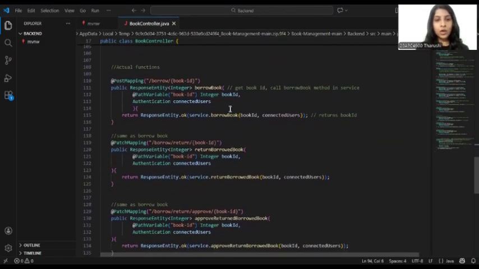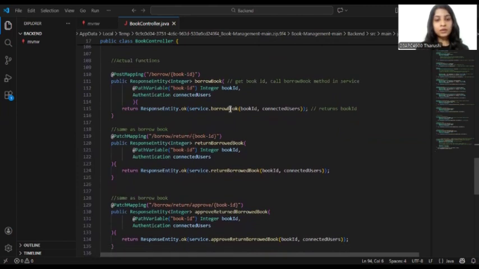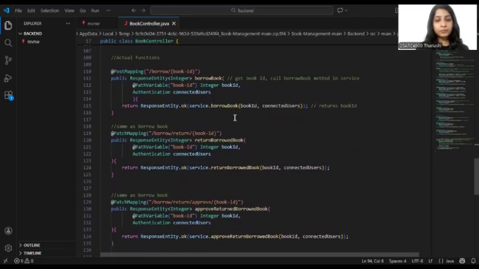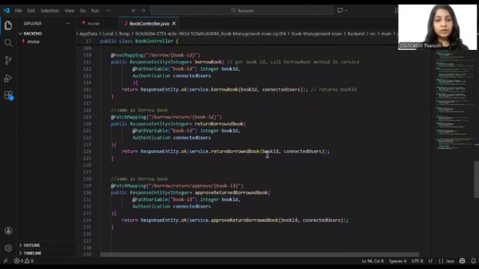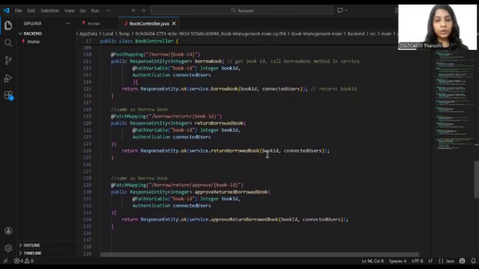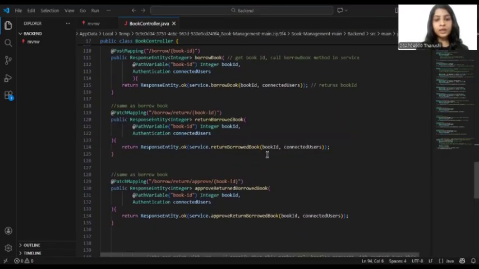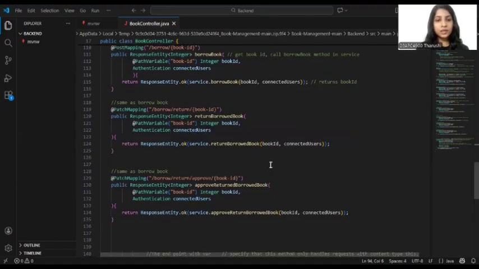The next function is borrow book. This function allows a user to borrow a book. It takes the book ID and the logged-in user as input. The service checks that the book is shareable, not archived, and that the borrower is not the owner. If valid, a borrow record is created and the book ID is returned as confirmation.